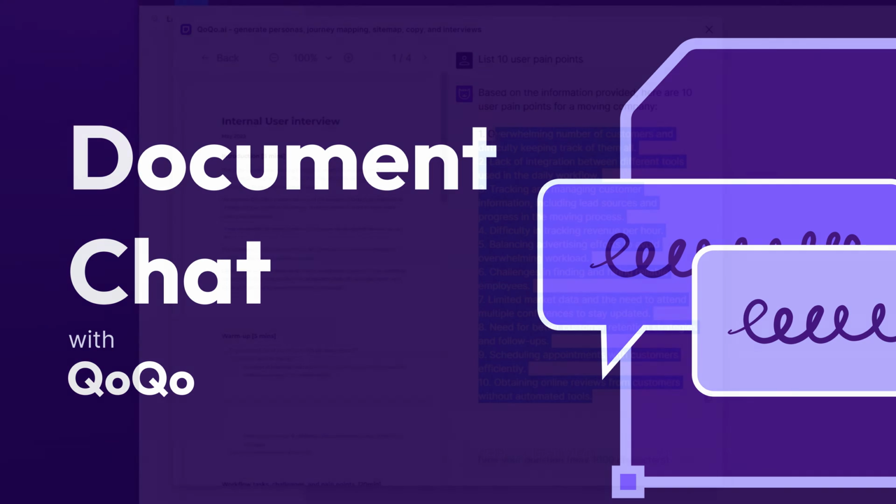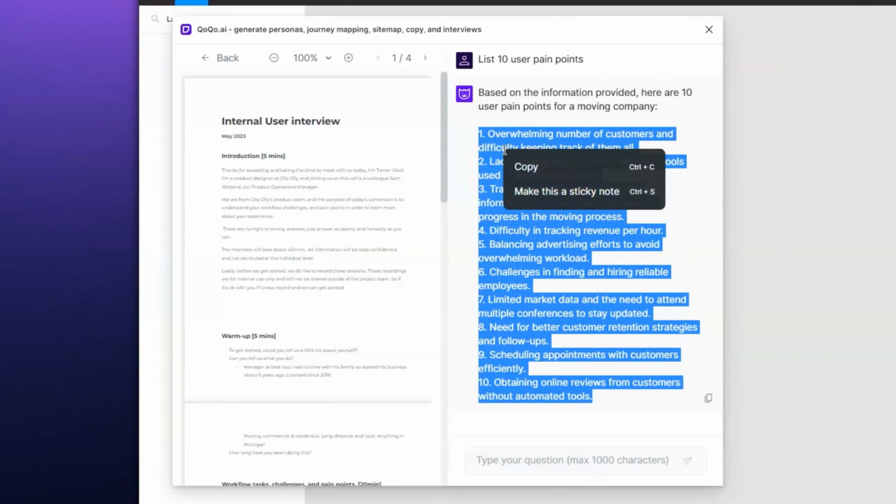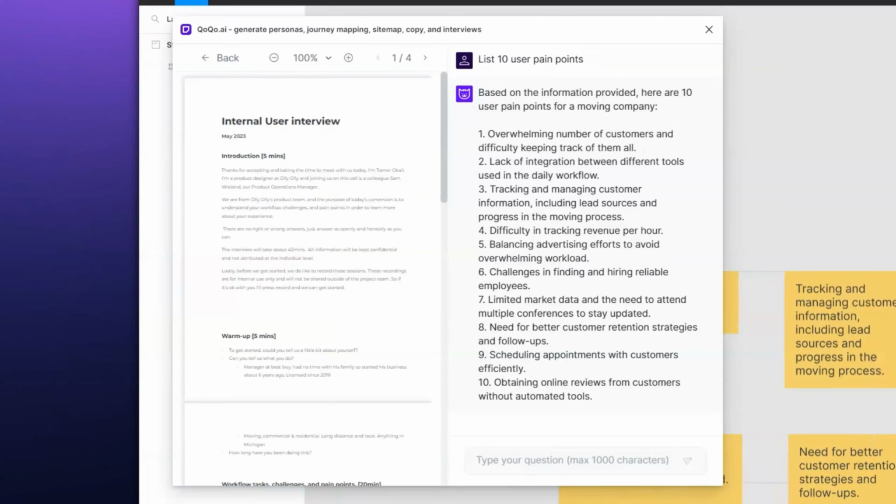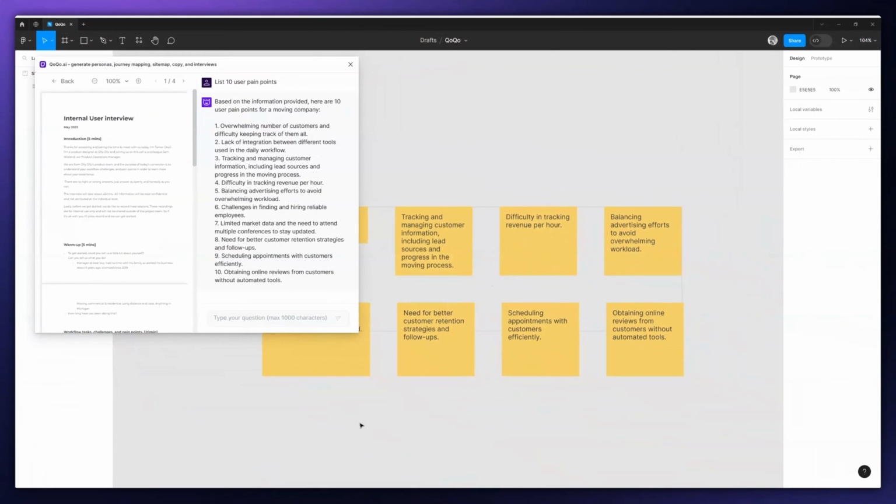In this video, I'll show you how to use Coco to quickly extract insights from your documents and instantly send those insights to Figma or FigJam canvas as stickies. To avoid juggling between different tools, Coco brings your data closer to your workspace.